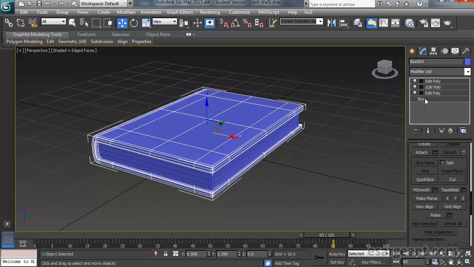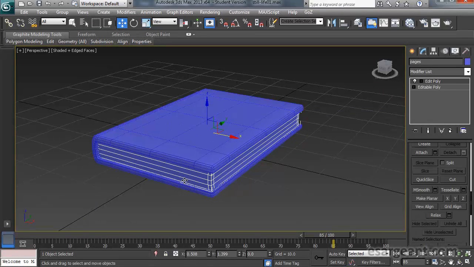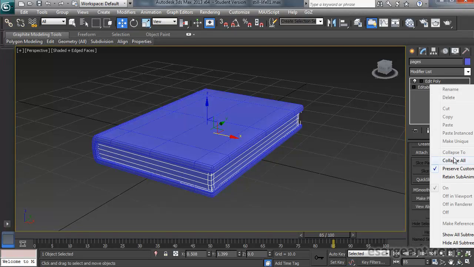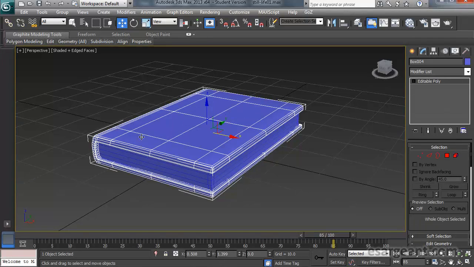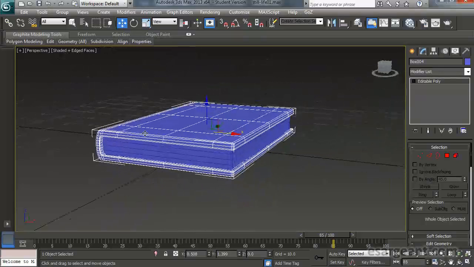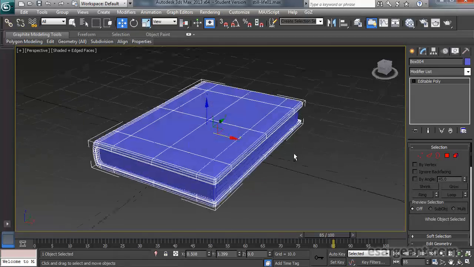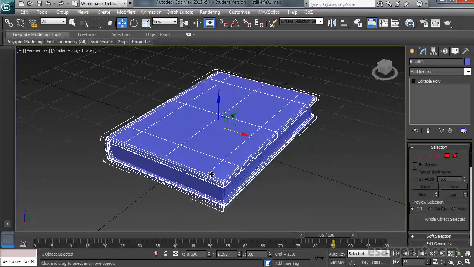So we can just shift select all of these here, right click and collapse all. Same with our pages, we can collapse the stack. Our geometry then is that much more refined, it's essentially optimized, and from here on out we can go ahead and add the unwrap UVW modifier to each of these and UV it in much the same way that we did with the pin boards. So I'll go ahead and do that now quickly, just to get this done, and we'll revisit this when I'm finished.